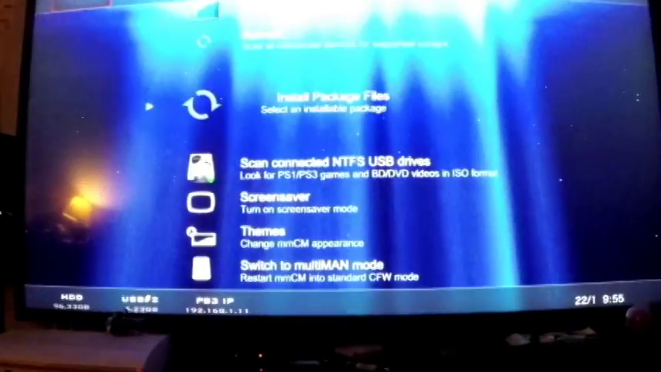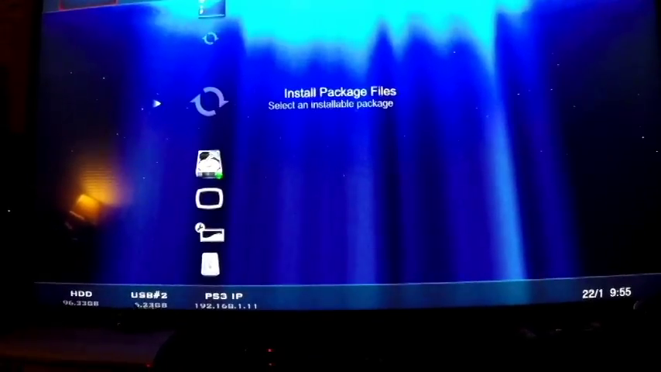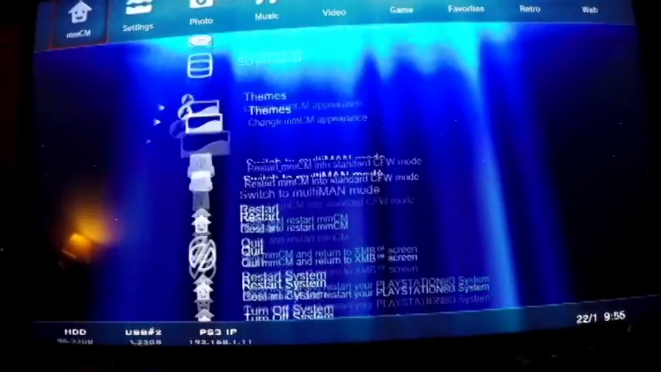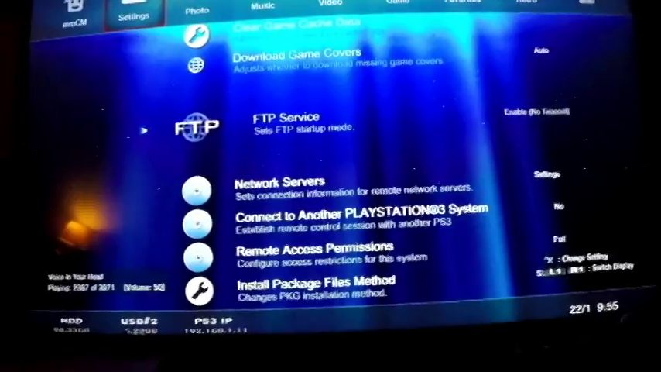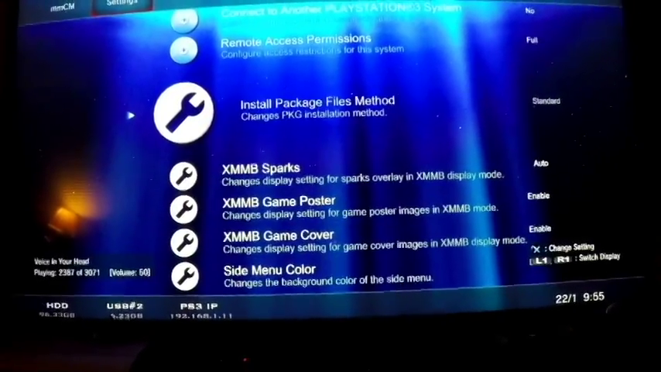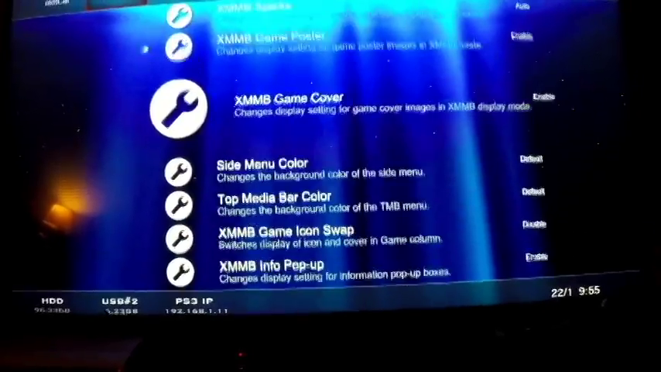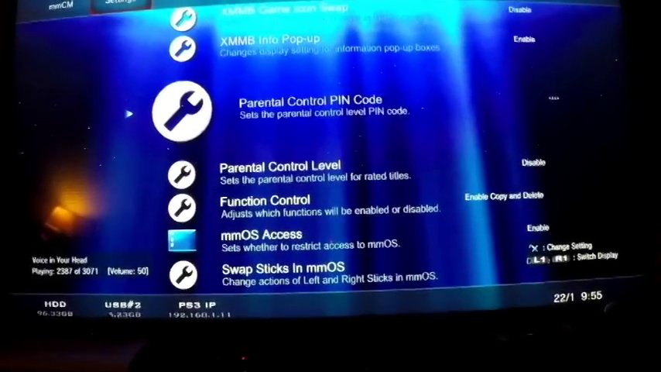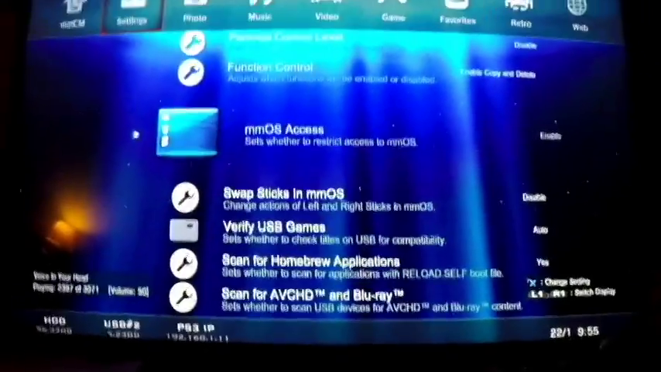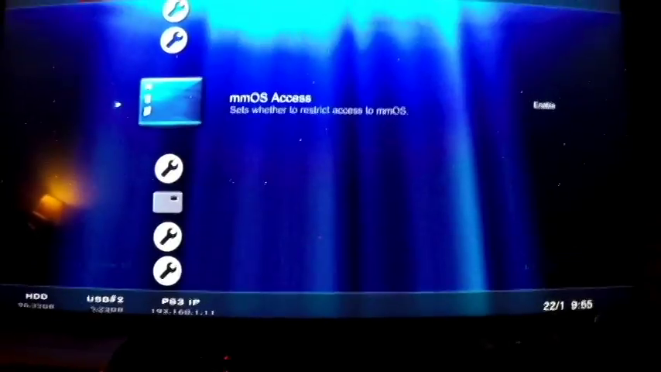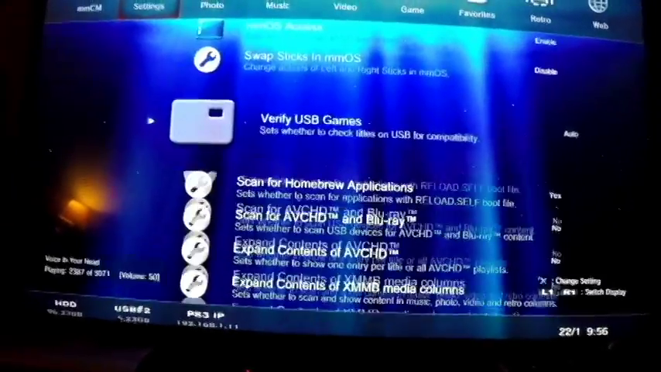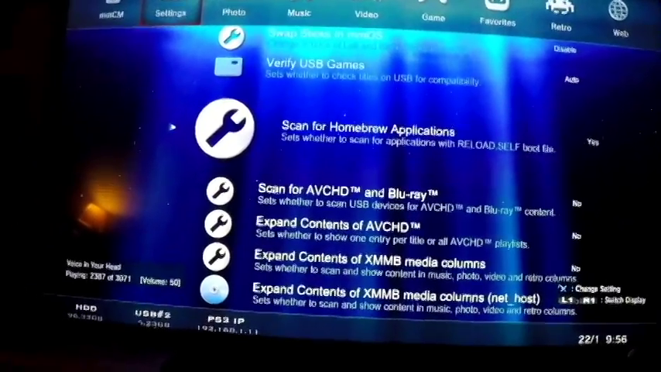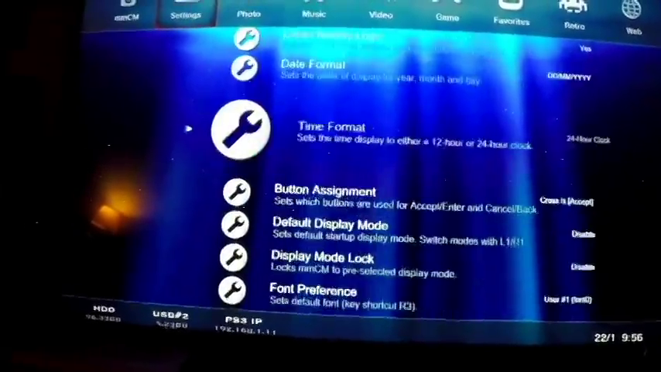And voila. Now we have our updated MultiMAN 4.82, which will work with 4.82 custom firmwares or lower. Let's see. Everything looks pretty much the same. Not much has changed. There's probably more system settings. Oh, install package files. That's great. Parental control, pin code, MMOS access. Oh, so you can set the access to MultiMAN now. I wish you could do that before. That looks new. Scan for homebrew applications. Okay, and everything else pretty much looks the same.